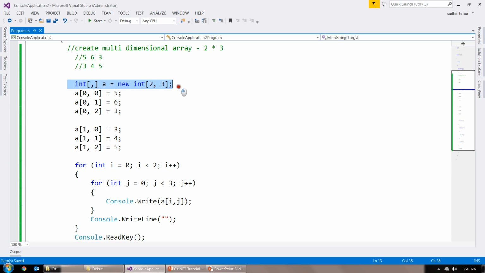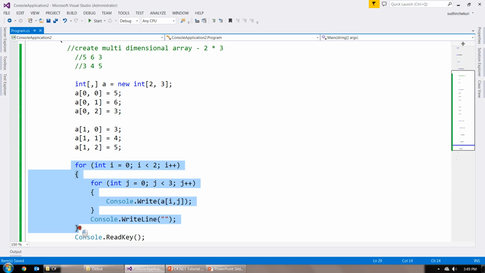So this is for creation of an array, this is for inserting values in the first row, second row, and 2 for loops. One outer one is for rows. Inside every row it has to rotate again 3 times because a of i, j has to be implemented for 0 0, 0 1, 0 2, 1 0, 1 1, 1 2.